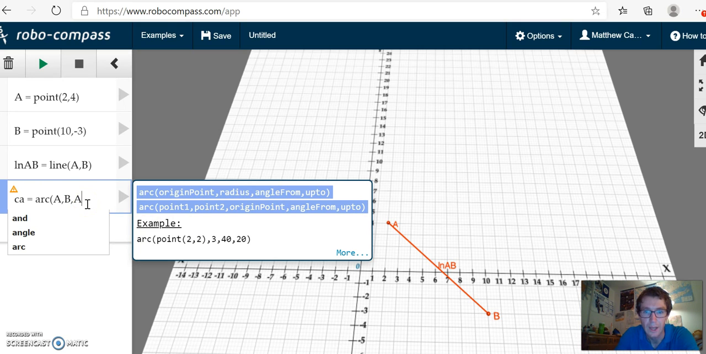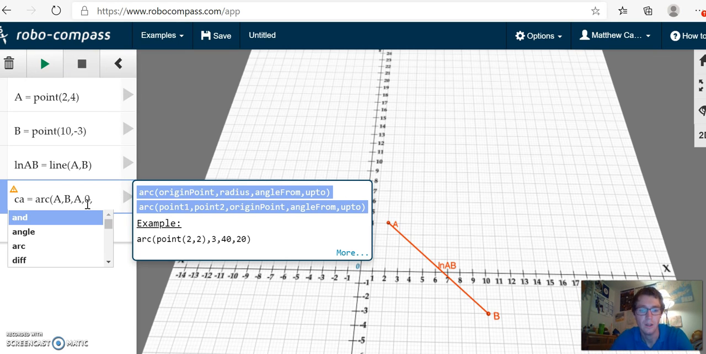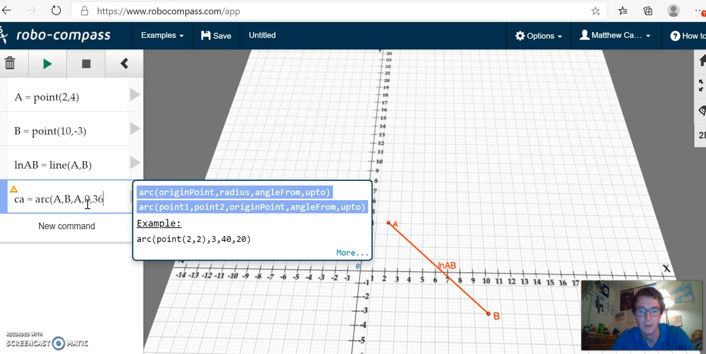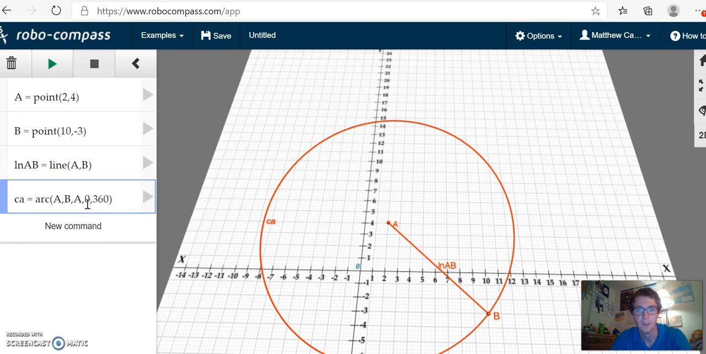So we do that. Now for our angle, if I want to make a full circle, I'm just going to say it goes from 0 to 360. You don't actually have to make a full circle, but if you do, I think it makes the process a little bit easier. That's the way I'm going to do it. So I have a full circle here, and now we have to make another circle. Where those two circles intersect, that should be where our third point will be.